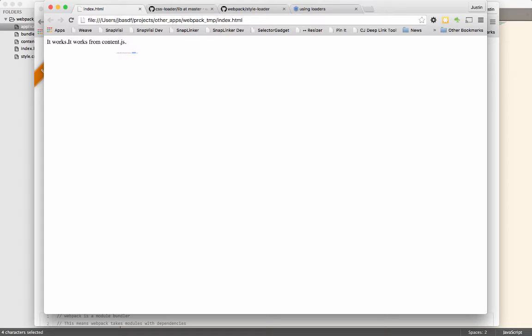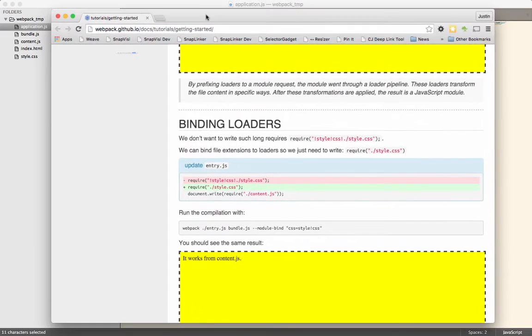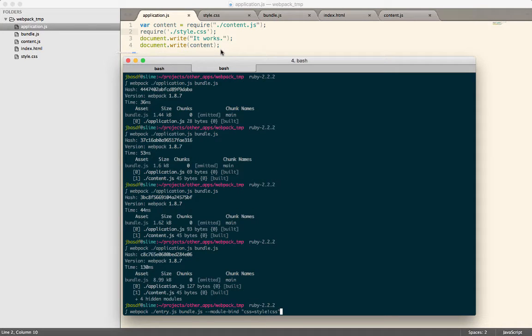All right, let's see. So the next step here is that if you don't want to have to do this all the time, you can bind a loader, it looks like. So it says we can bind file extensions to loaders and do it this way. But you can see how long your command line is going to start to get, right? Like if I had to do this with every single loader, it becomes really, really painful. But let's try it. So if I just include styles, then I can go and run this command.